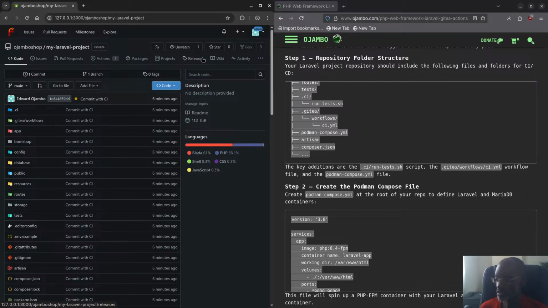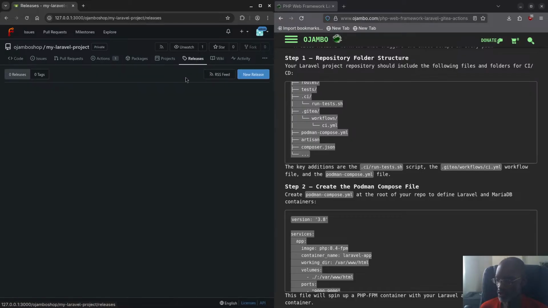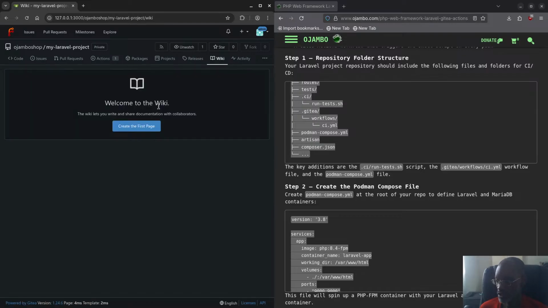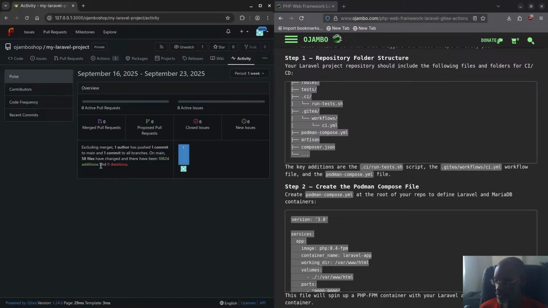yeah, and obviously there's other things here. You can also create a new release. You can create a page on the wiki, and activity. You can see it shows up here if there was any issues to open and close there. So that's basically the tutorial.